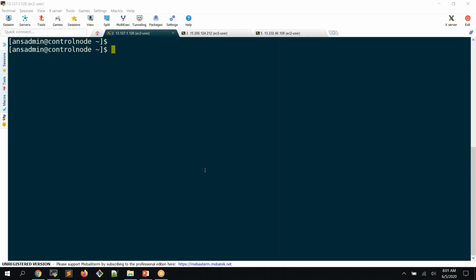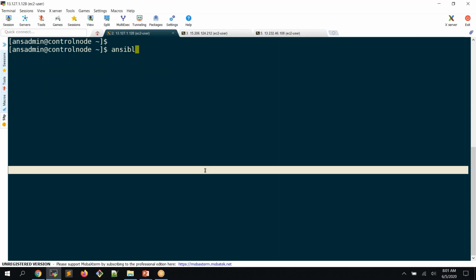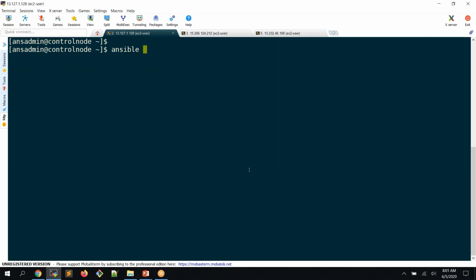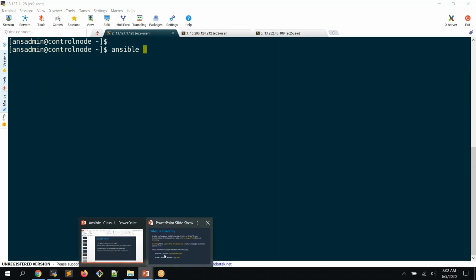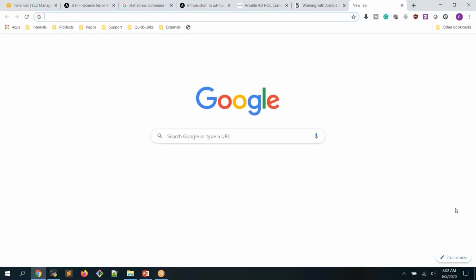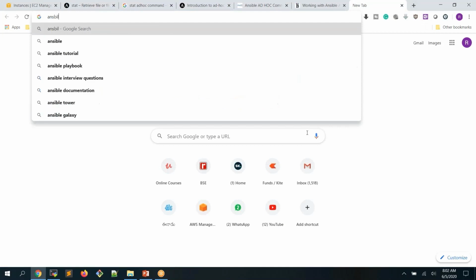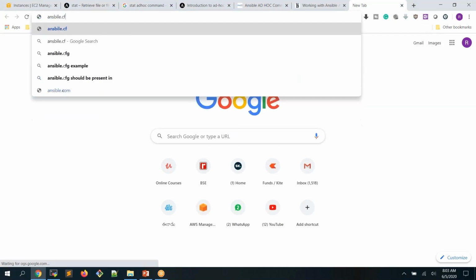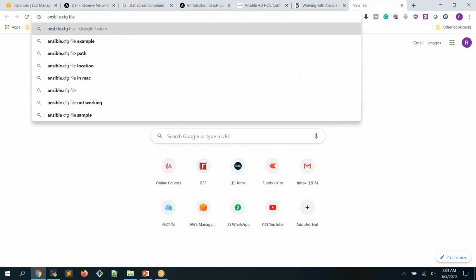But there is some hierarchy it goes through to find where the ansible.cfg file is. Even whenever I execute an ansible command, by default it doesn't go directly to /etc/ansible. It will go through some hierarchy. I will just discuss that. Let's search for that one. ansible.cfg file.